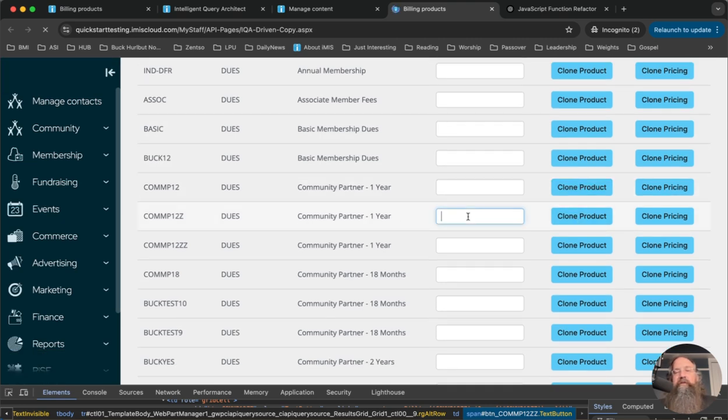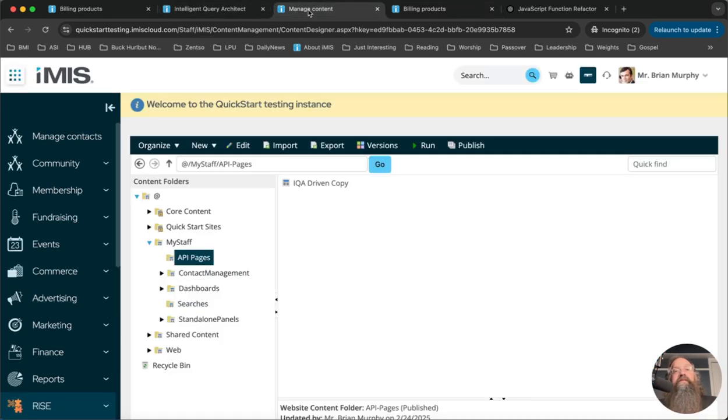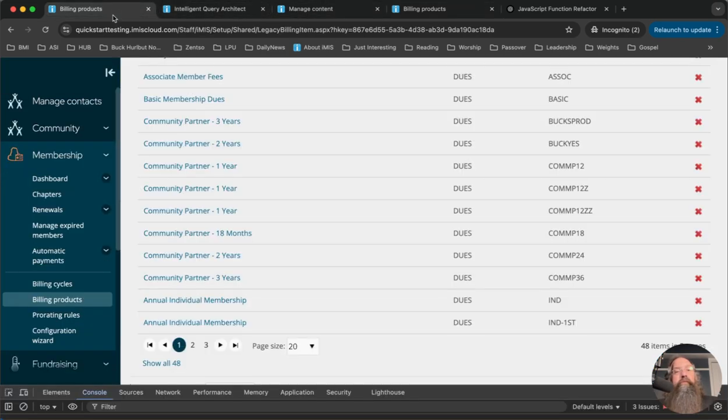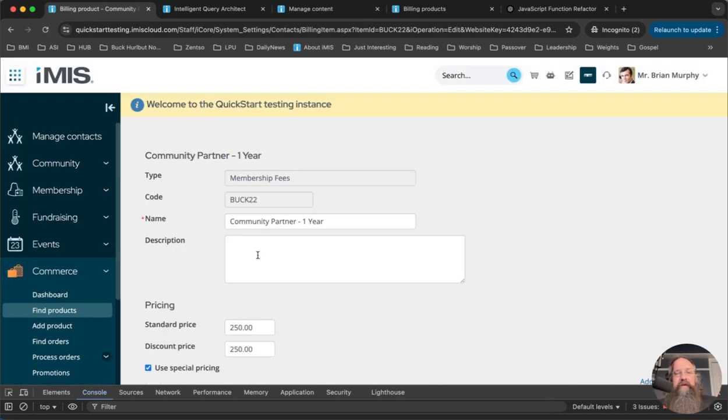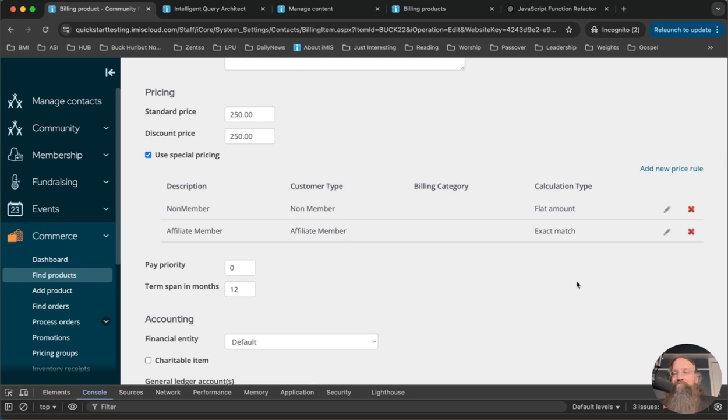Let's see if we got this right. Let's call this $1.22. I'm going to clone the product first, and I'm going to clone the pricing next. It says that it did it. Let's go look and see if we go to the billing product and find $1.22. There's $1.22, and there's the pricing. So there you go. The whole thing, not hard. Once you get the first one done, the other one's easy, right?